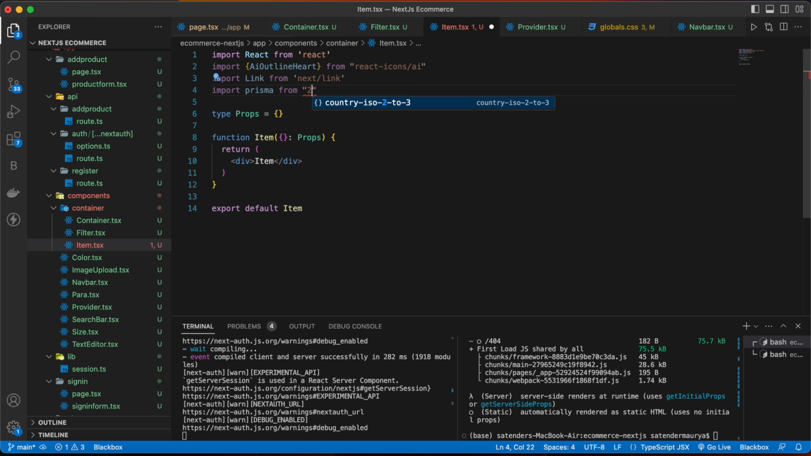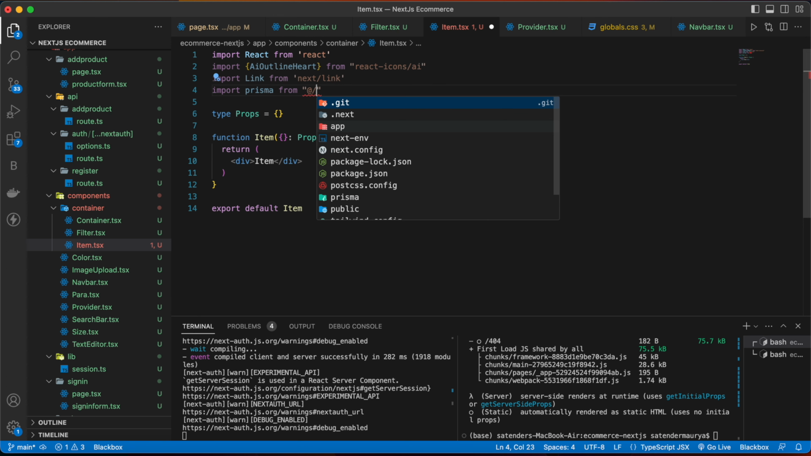So here first we are going to import an icon, which will be AI outlines heart, from react-icons/ai. There should not be a D here. Then we are going to import the link from next/link. Then import prisma from app/prisma.db.